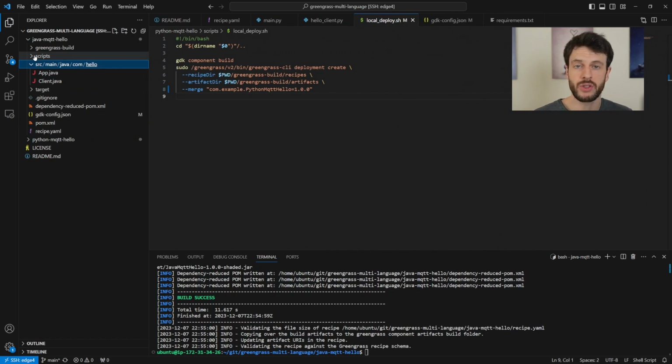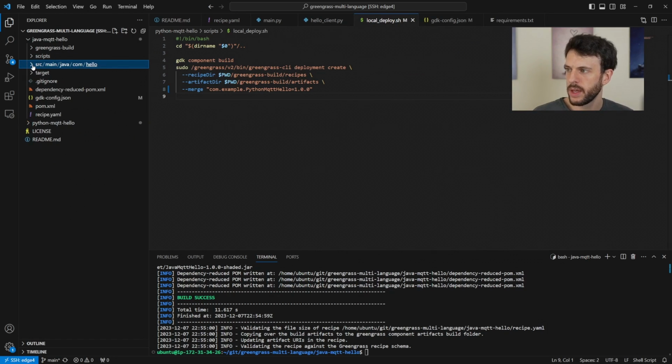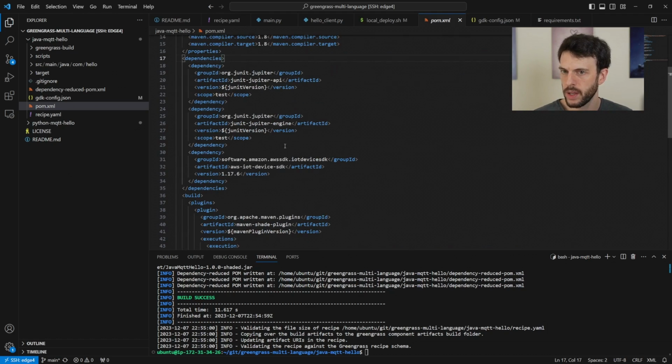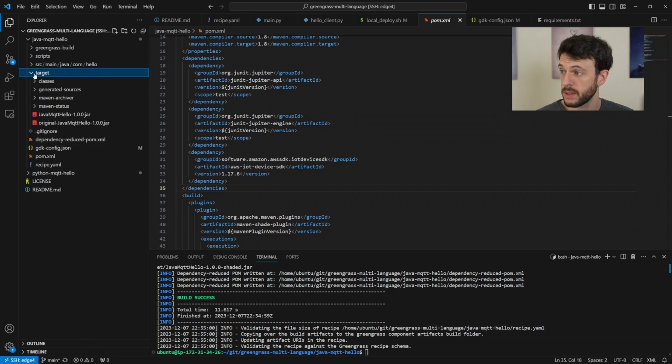Now let's take a look at the folder structure of the Java side. The difference here is that we're using Maven to specify how to build our dependencies and our source code. So here we've specified a dependency on the device SDK for Java, which is doing exactly the same operation as in Python. It's producing an IPC operation that asks Greengrass to publish a message to IoT Core on our behalf. This is how we specify the dependency. And then when we do the build, it ends up in this Java MQTT hello jar file.